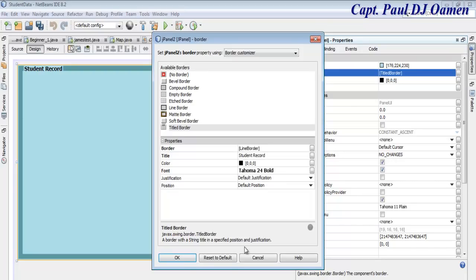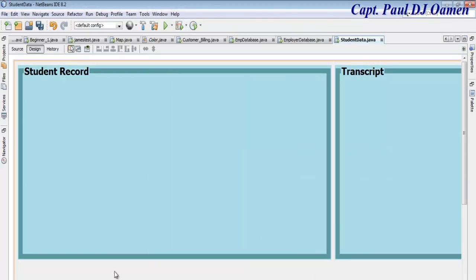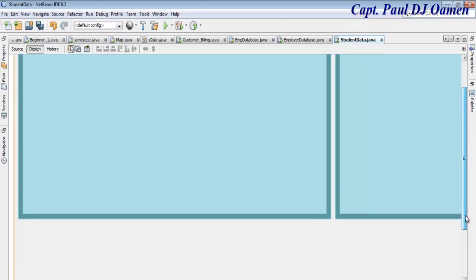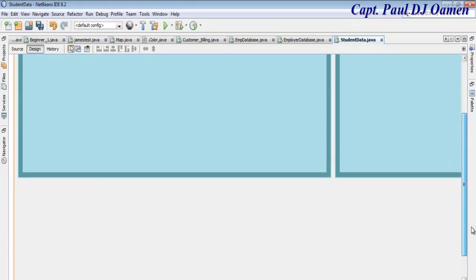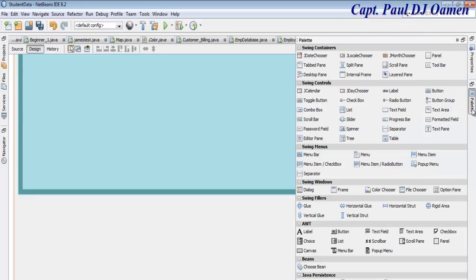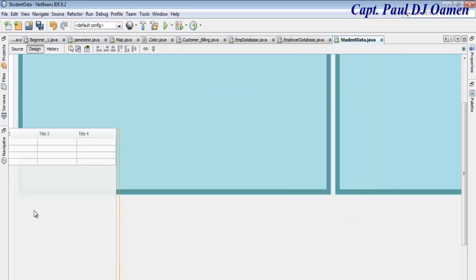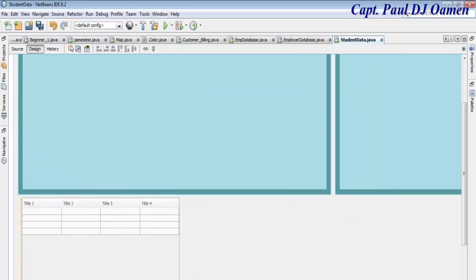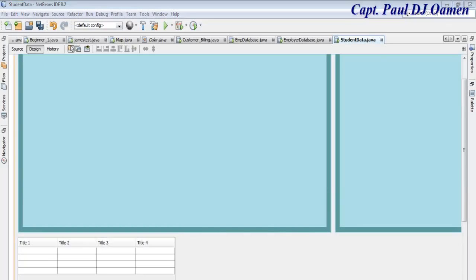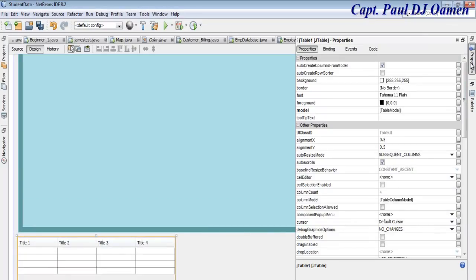Okay, click on OK. There we go. That looks much better. Now the next thing I would like to do is to add, let me add a table right below. Let's come right there, grab and just add a table here. Okay, let's go to the properties for this table, and you see where we have model there.